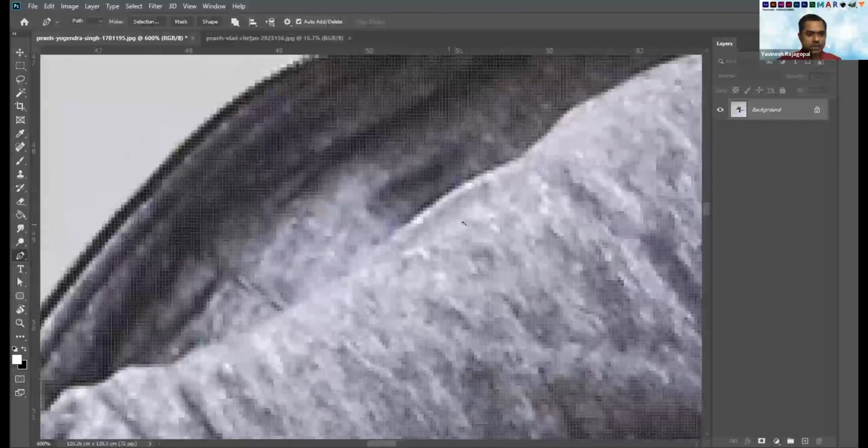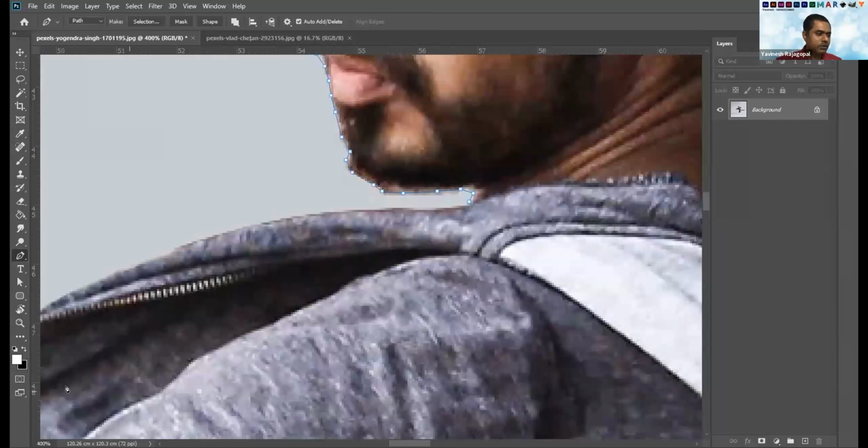For example, you started here. Once you start to draw, you continue until you click back where you started. You see, when I bring my cursor back to the starting point, my pen tool will have a small circle, which means we are closing the path. Clear, everyone?